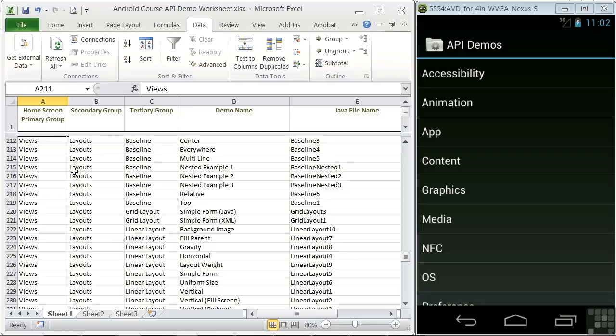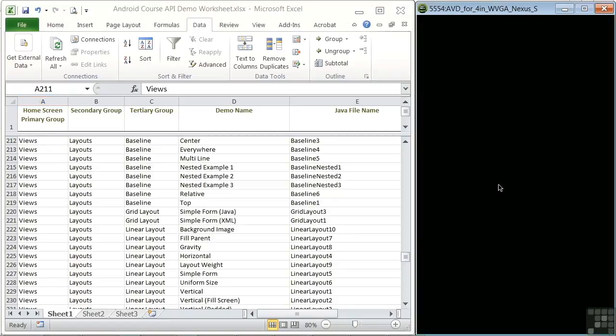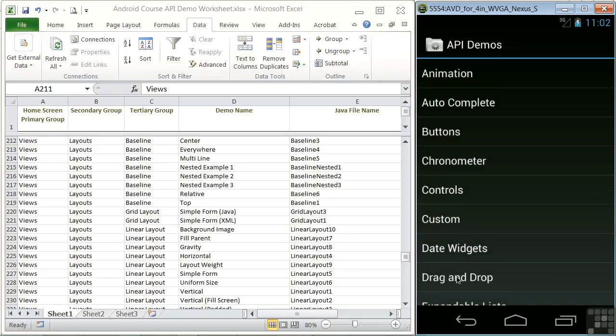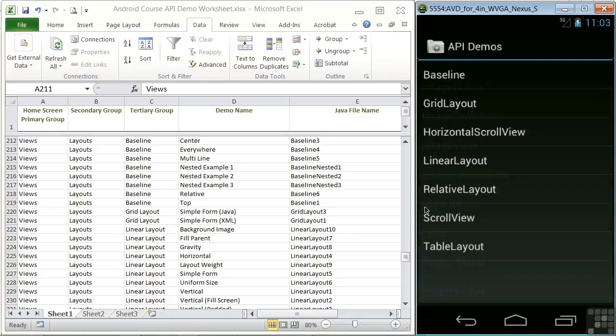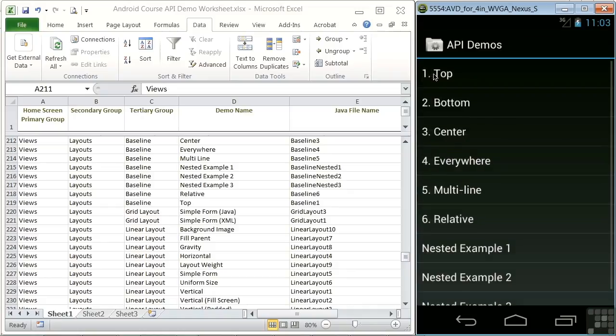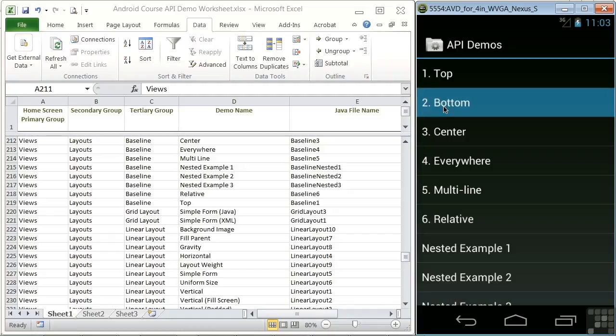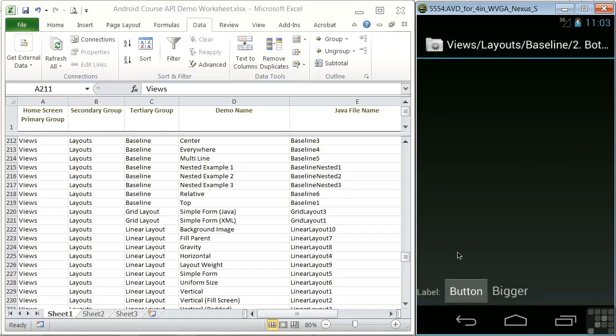And there are too many subgroups and demos to go through every one, so we'll just look at samples of each different type. So to find them, we click on Views, Layouts, and we'll click on Baseline. The baseline demos display simple examples using attributes such as gravity to determine where to place elements on the screen. So for example, the bottom demo places elements along the bottom of the screen.